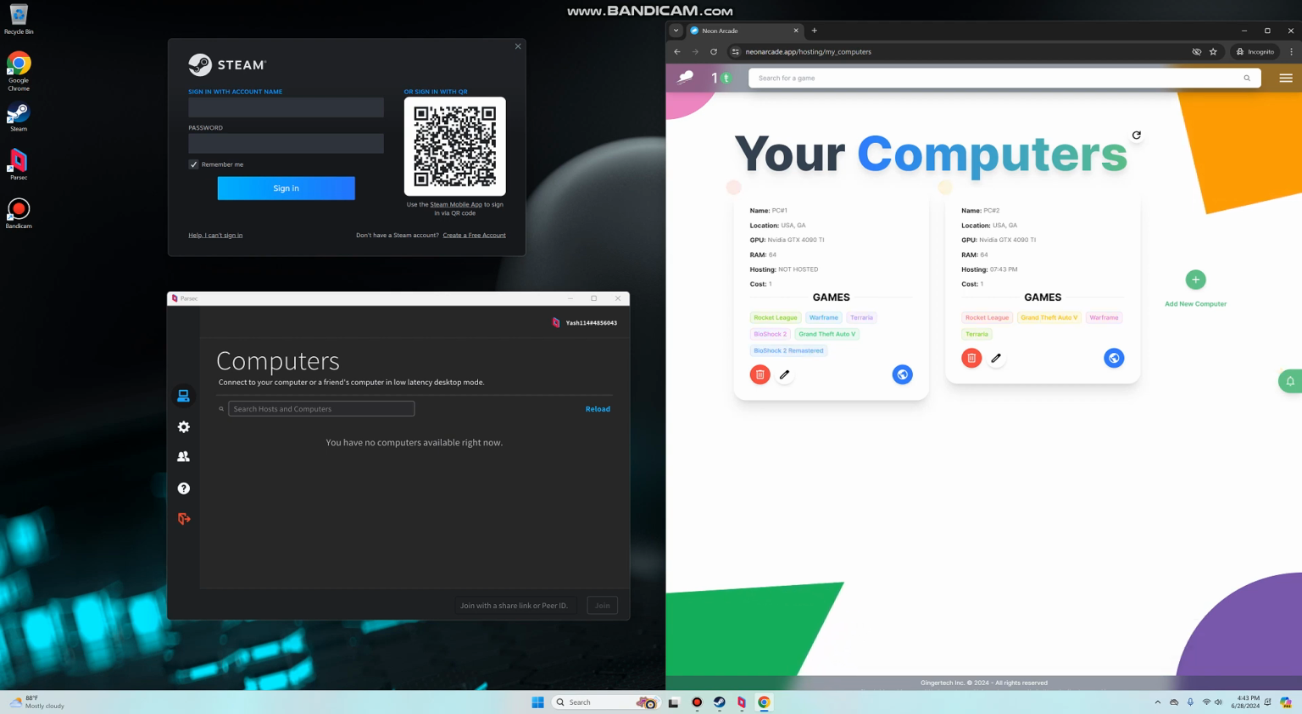So, for one of these games, when someone types in here Rocket League or Grand Theft Auto 5 or Warframe or Terraria, my computer will show up. And if the location is close enough, they will join it. So let's just wait for that to happen. Let's see.